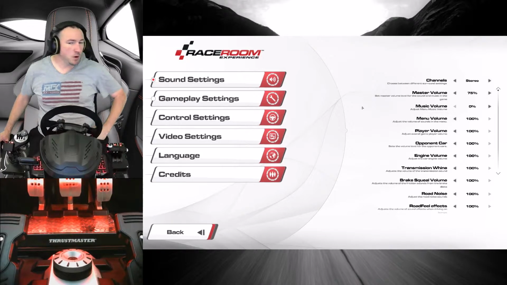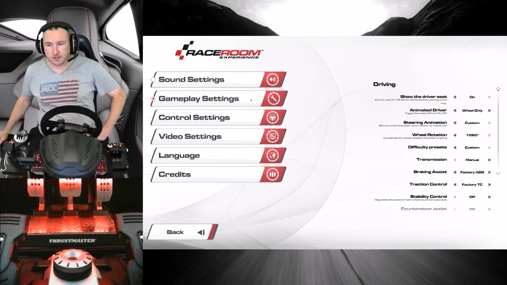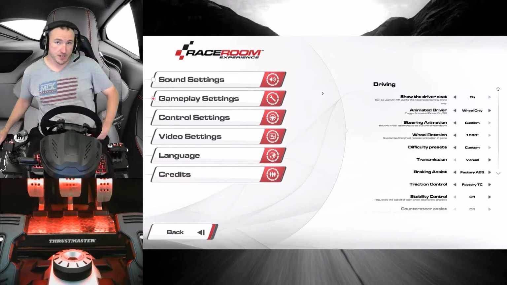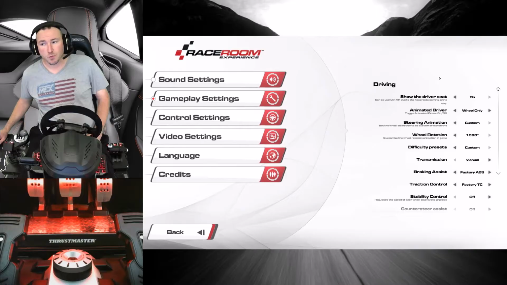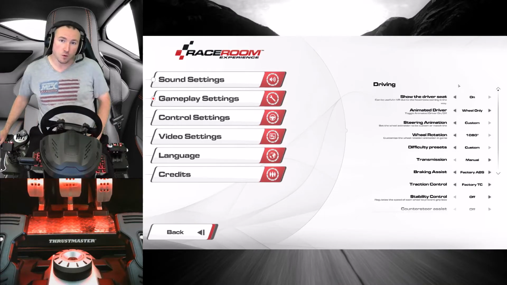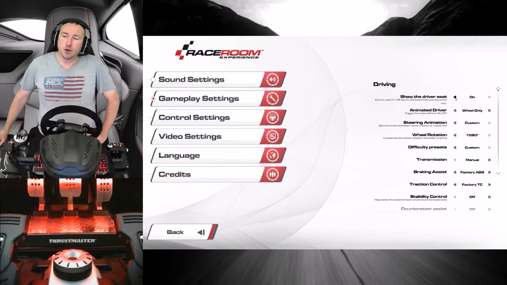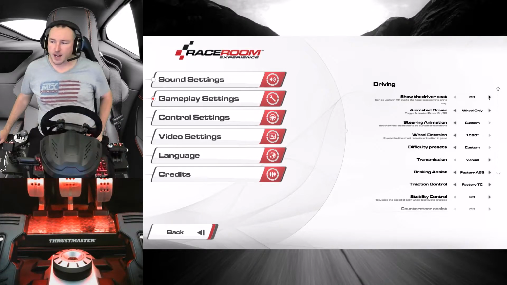So moving on. Gameplay settings. So this is basically your personal preferences. This is where you set your options the way you like them, and it won't necessarily have much of an impact on performance, just on your personal performance. So, show the driver's seat, on or off. I like it on because it's more immersive when I'm in VR.